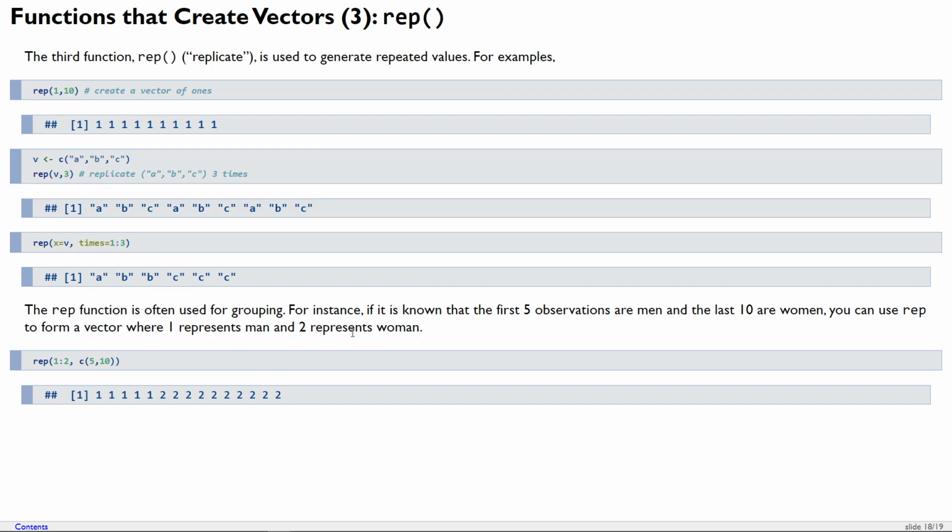And lastly, the rep function is often used for grouping. For example, if it is known that the first 5 observations in the dataset are men and the last 10 are women, we can use the rep function to form a vector where 1 represents men and 2 represents women. So we can do this: rep(1:2, c(5, 10)). So this means we will repeat 1 5 times and 2 10 times.